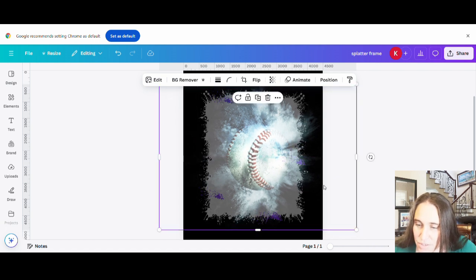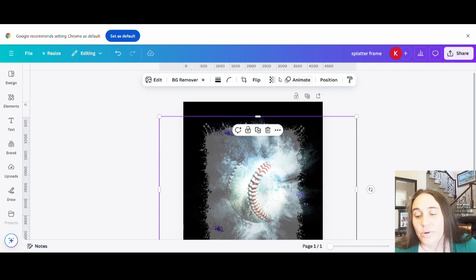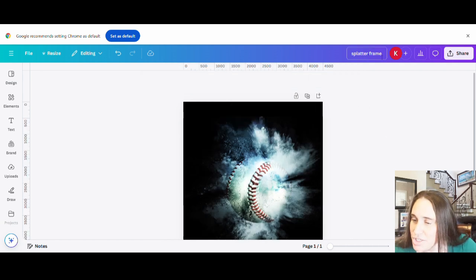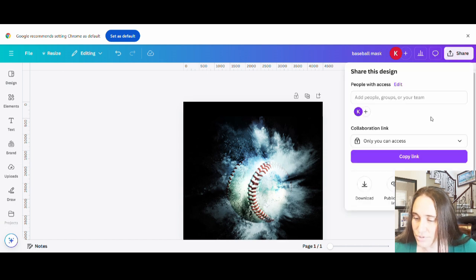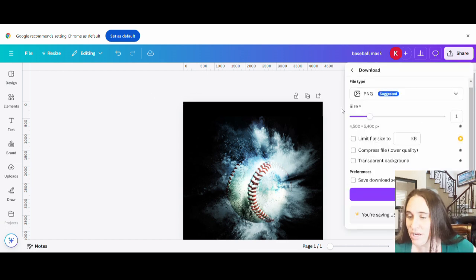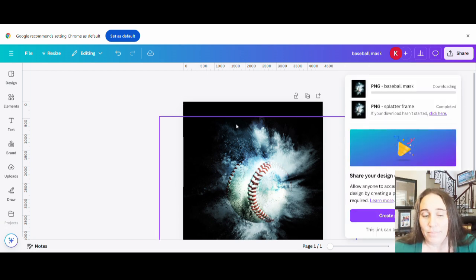Once we have it in the spot that we want it, I am going to go ahead and get rid of the transparency here. And I'm going to change the title here. I'm going to put baseball mask. Okay. And we'll go down to download. This one is not going to be a transparent background. It's just as is, PNG. Hit download. And that is going to be our mask.